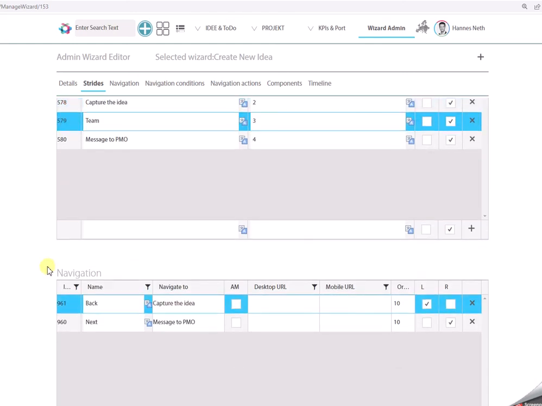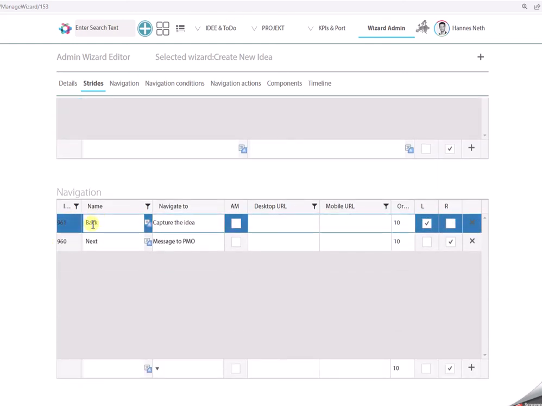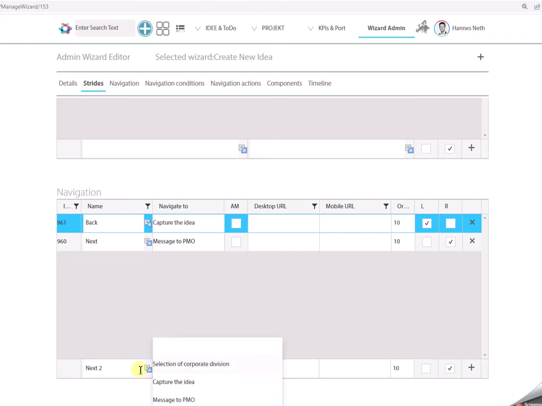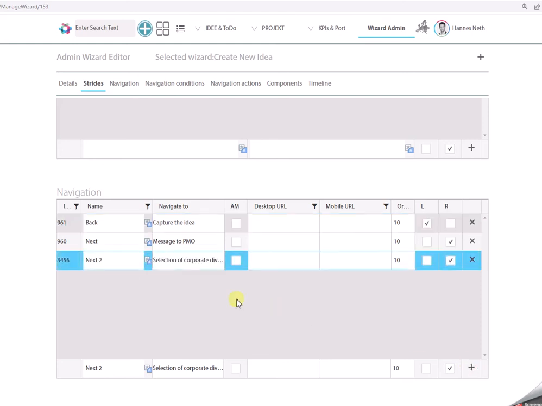Once I'm in the team, there are two possibilities again. Backwards would navigate me to capture the idea, and next would bring me to message to PMO. I could even set up a next to or anything else and say if I press next to, I want to come to selection of corporate division again. So you can have multiple navigations on the left and right hand side, which allows the user to maybe shortcut or take different directions within a visit.